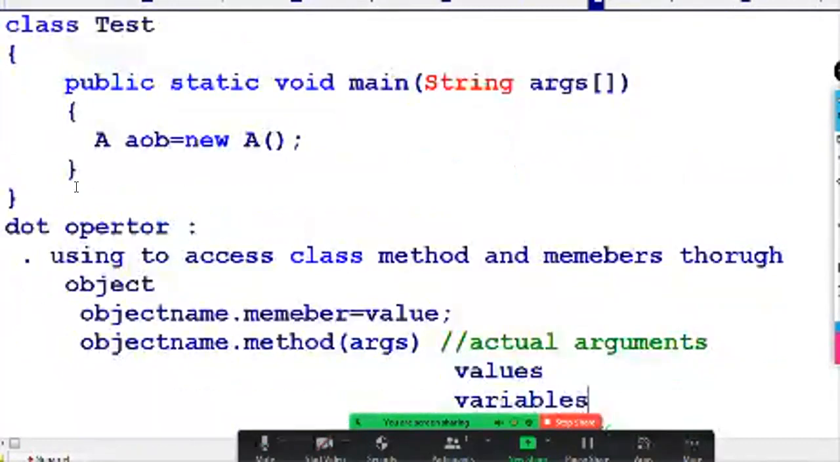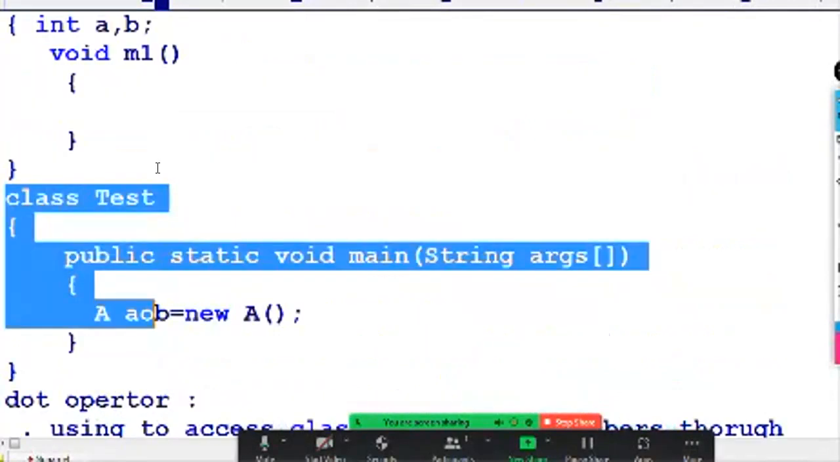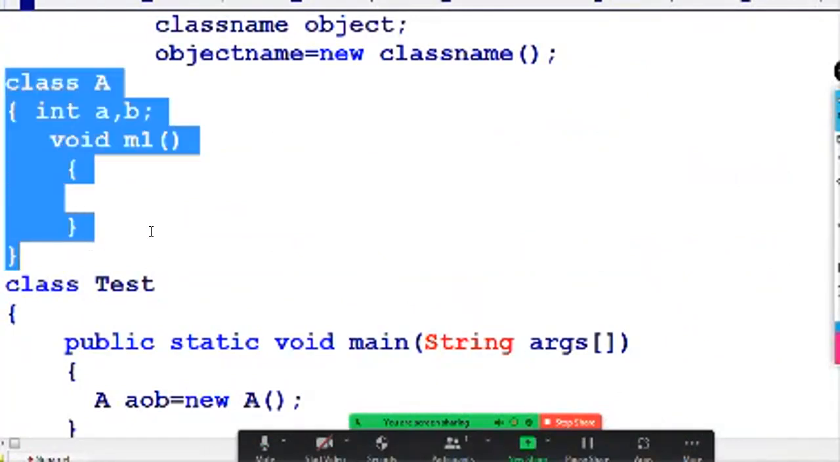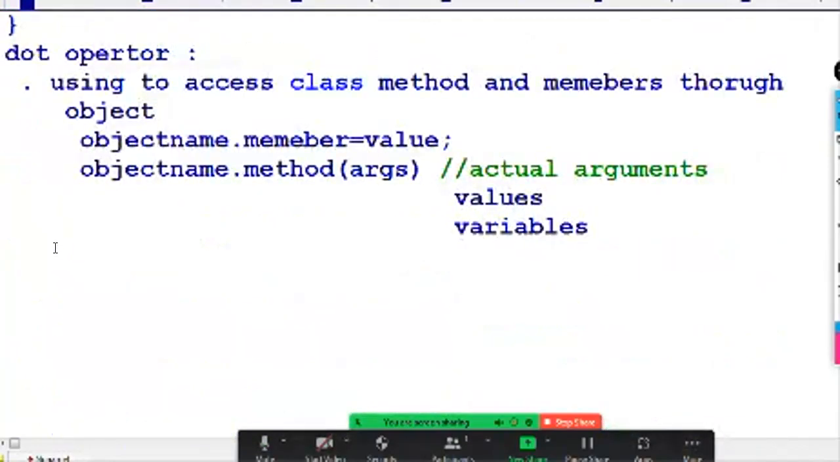Now this is a simple one. We are creating a class with a main method, and before that I am creating a class with members and methods. I am giving only the blueprint. It's not a clear-cut example. Now we have to go for one more thing.